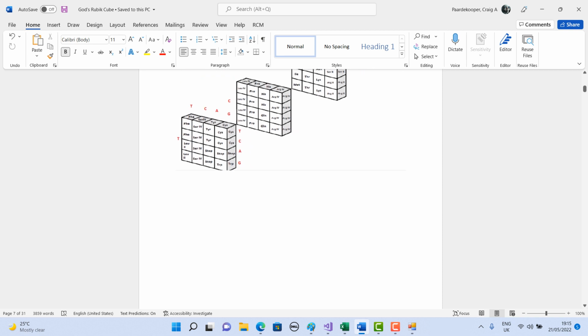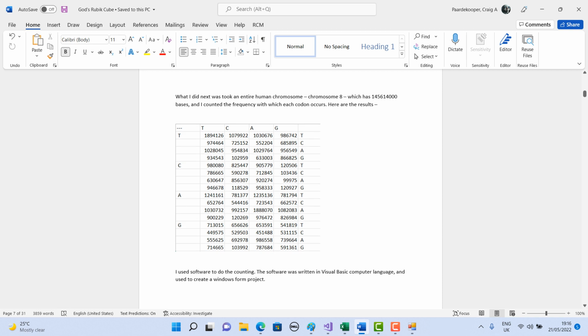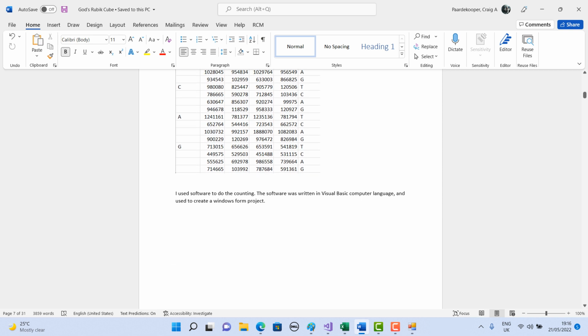Now, what I wanted to do next was look at, so I counted the frequency. These are the frequencies of each of the codons, which I just showed you I obtained using the software. The software I used was written in Visual Basic, which is a simple computer language, and I created a Windows Forms project with that software.